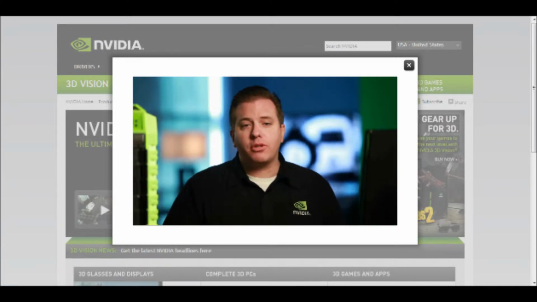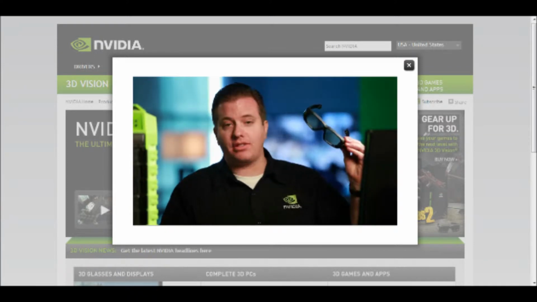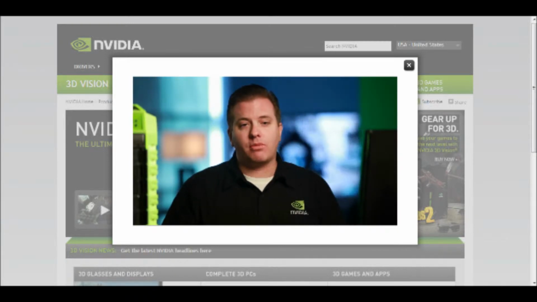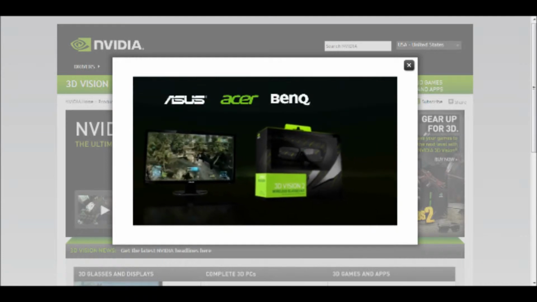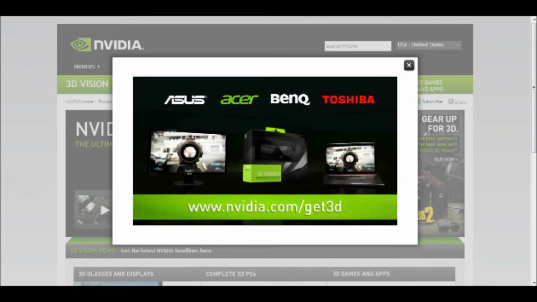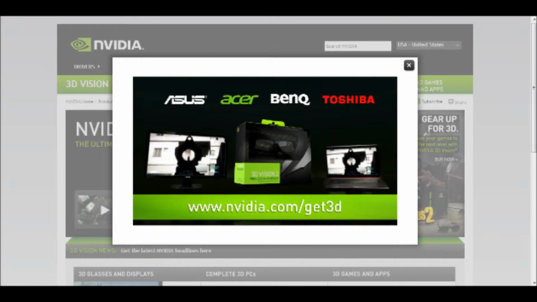So what do you need to do to upgrade your PC to 3D? Well, you're going to need the glasses, of course, and you also need a 3D Vision monitor or notebook. You're going to need a brand new monitor from Asus, Acer, or BenQ, or a notebook from Toshiba, and you can find a complete list of all of our products at nvidia.com/get3d.